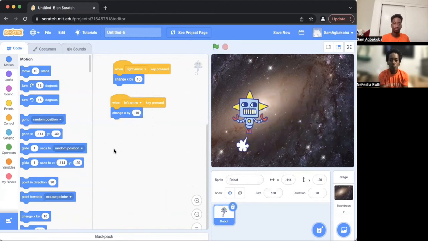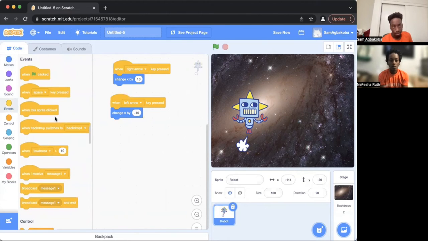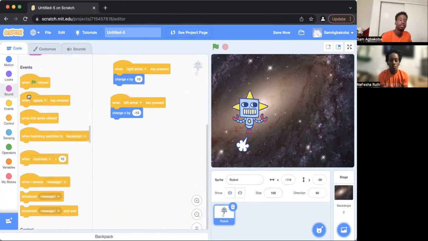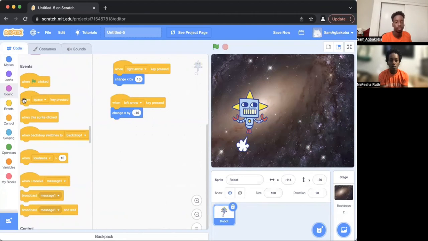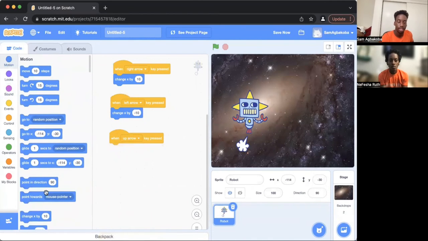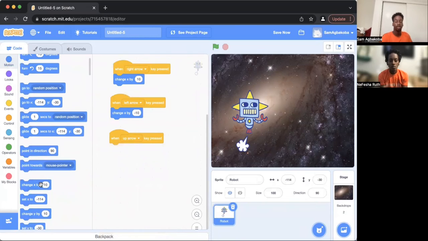All right, the next thing we'll be doing today is up and down. We'll be taking it very slow and we'll get more advanced over the next couple of days. So next, use the same thing, when space key is pressed, down below. This time we're going to go up and then back to motion. And this time, instead of doing X, because we don't want to go side to side, we're going to go up and down. So now we'll go change Y by 10.